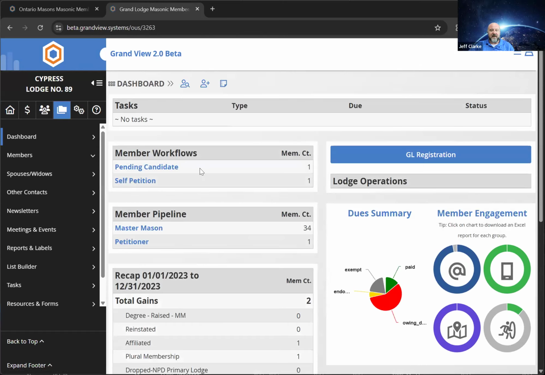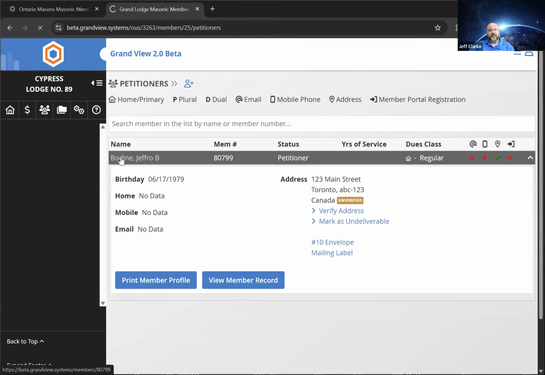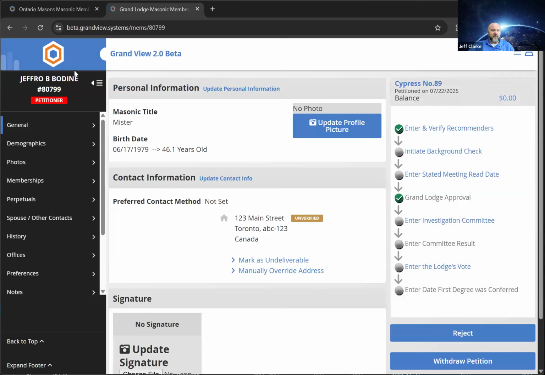Once you have a petition added, so I have a petitioner. I added this earlier today just so we could use it to test. You pull up a new petitioner, and this is an example of a member record, and this is a petitioner record. Running down the list, we have demographics, photos, memberships. It's only going to be in this lodge right now. Spouse, other contacts. So you can fill all of this information out.